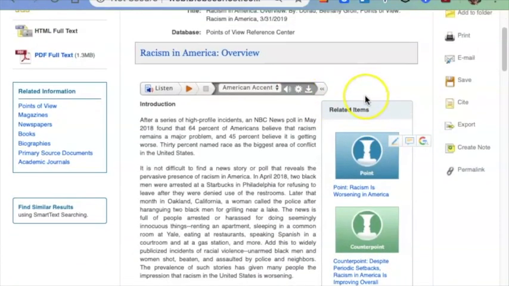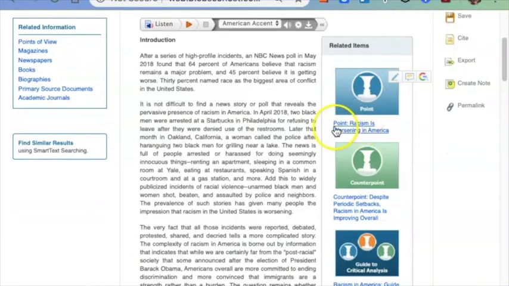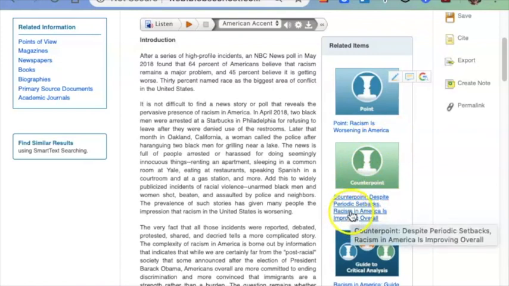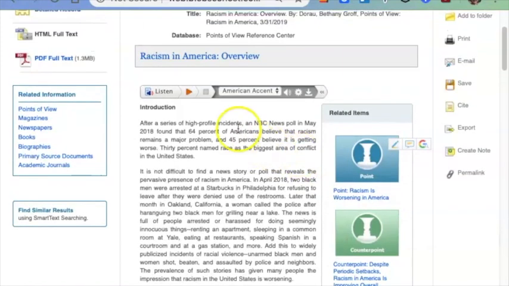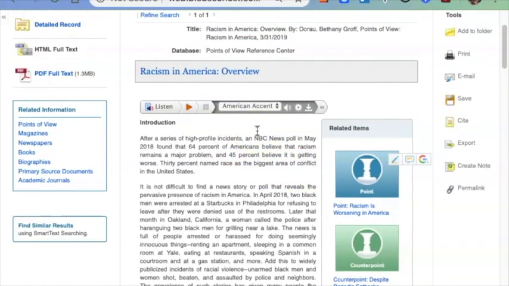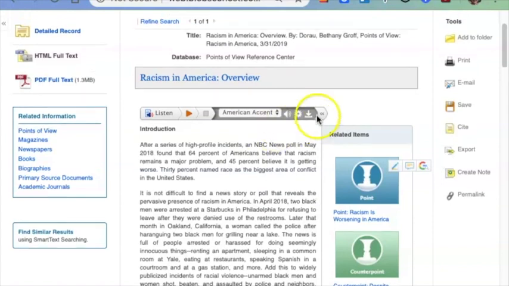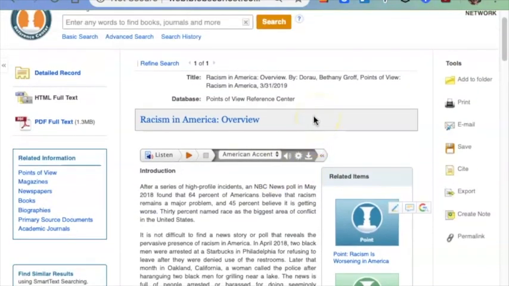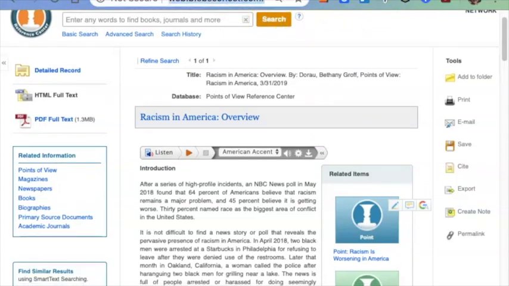In this article, I have links to Point, racism is worsening in America. Counterpoint, despite periodic setbacks, racism in America is improving overall. Before I move on to those, because those are two sides for my argument, I'm going to save this article. Remember we talked about yesterday that the URL here is not permanent. So if you were to bookmark this, you would not be able to get back to this page. You would get an error.